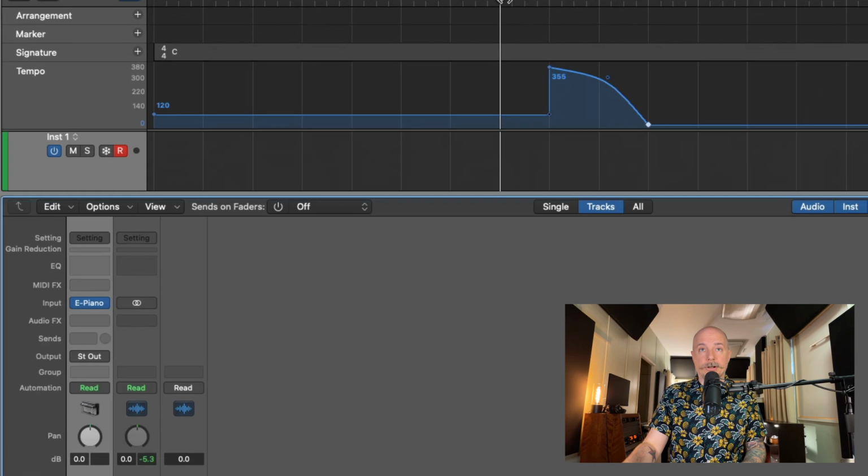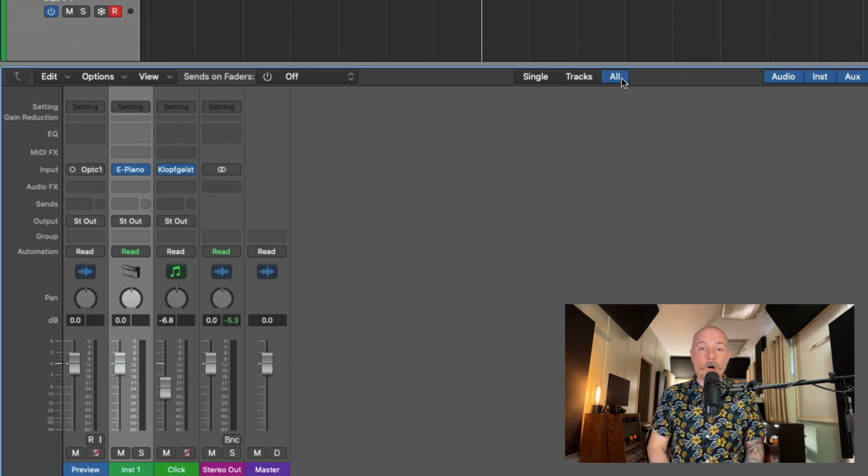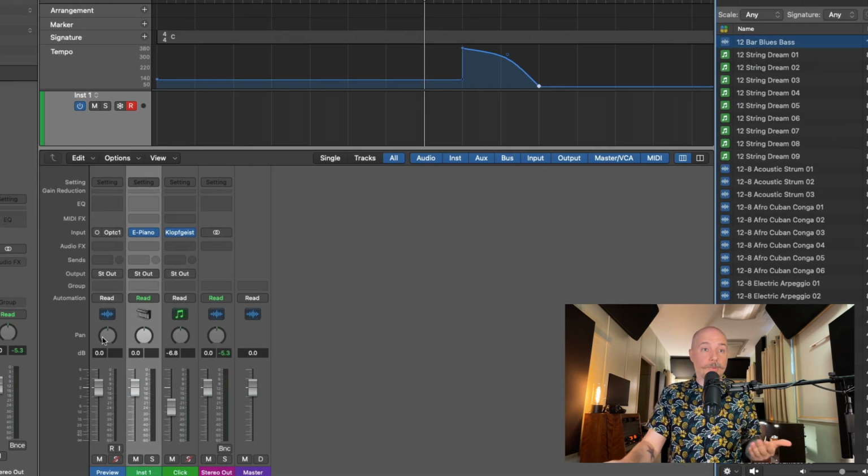We dig into the mixer and go right here on these 3 tabs at the top of the mixer. We have single, tracks, and all. We're going to click on the all tab, and this reveals to us everything going on under the hood in the mixer, right? We see a preview section, and that's for the Apple loops. So when you preview Apple loops, that's where it plays.